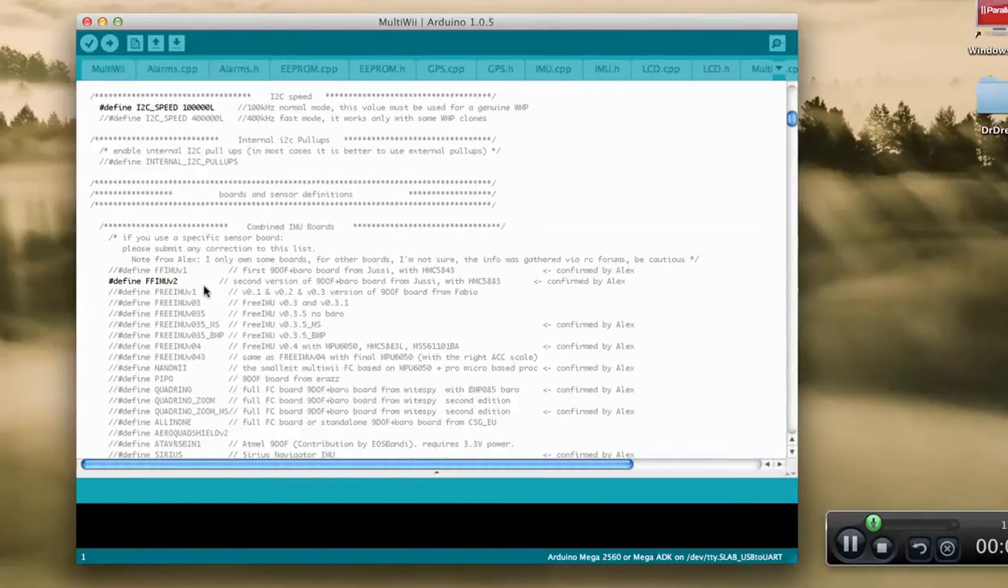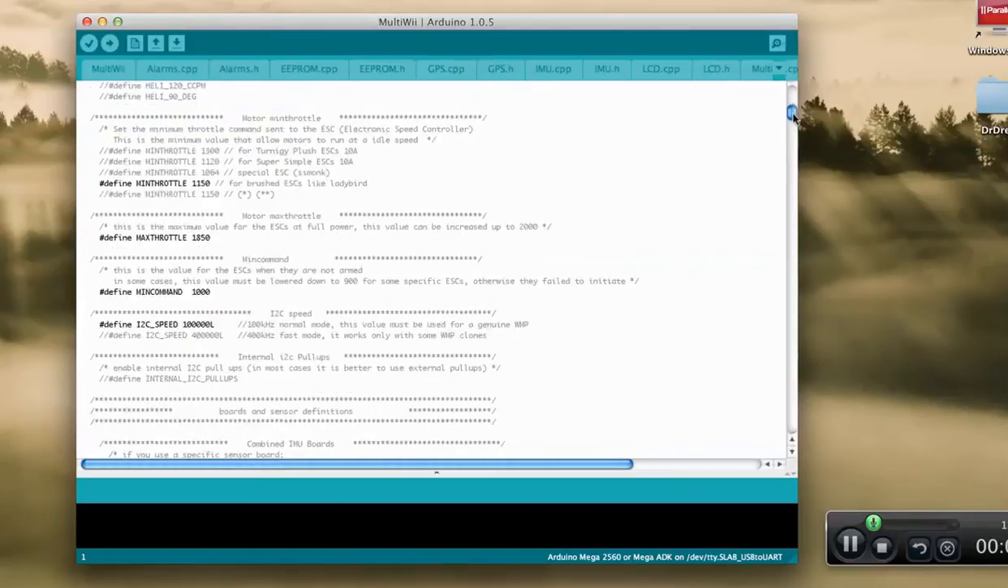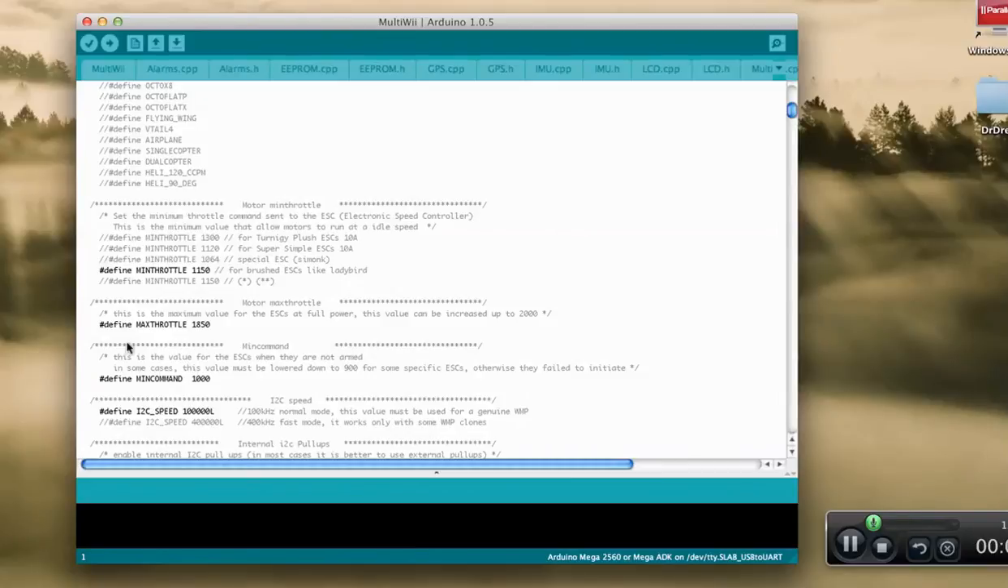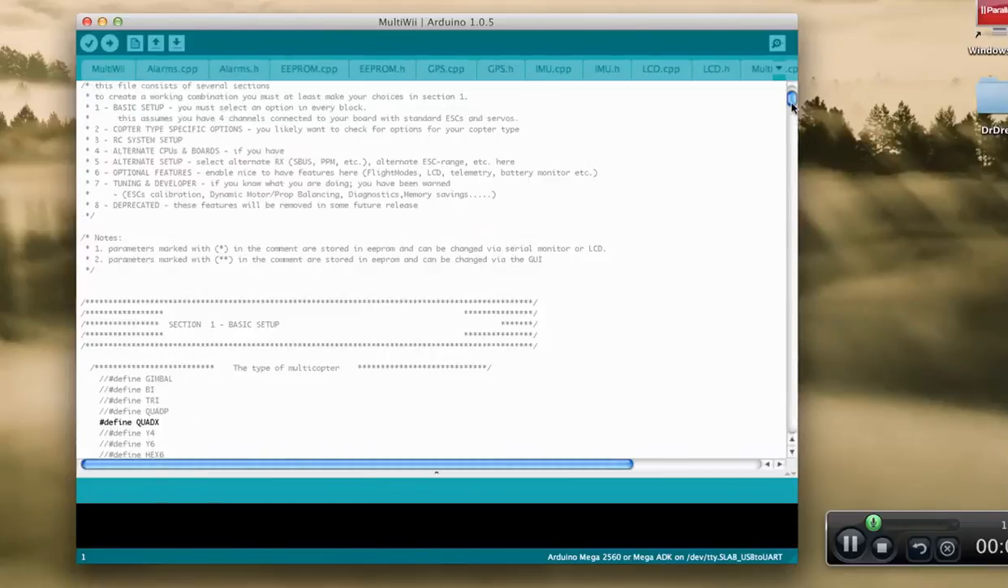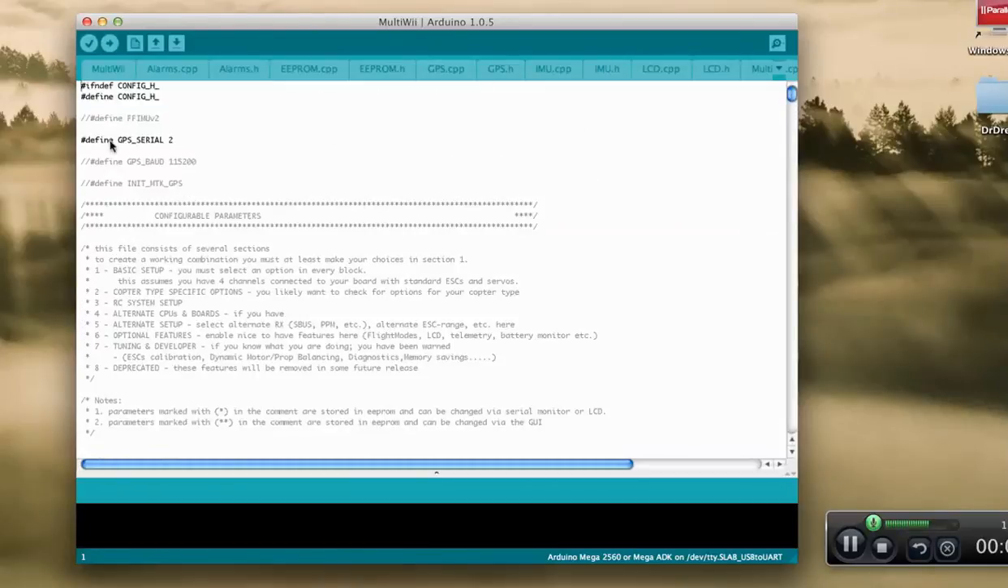So you need this define FFIMU v2, and I sent you some instructions. These you'll need eventually, these throttle settings. You're going to need to define a quad X and these three that are in the beginning. Okay, and I'm just going to compile it right now so you can see. I'm compiling it, and there you go, it's compiled. No problem. If I want to upload it, I just click on upload, and if I'm hooked on the strap to that, it will upload it.